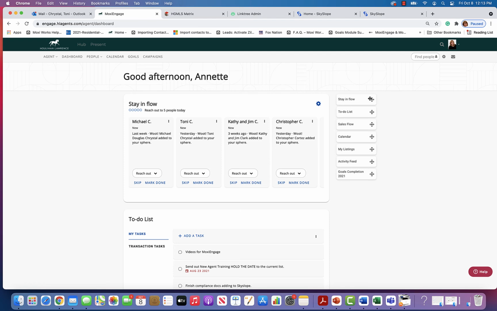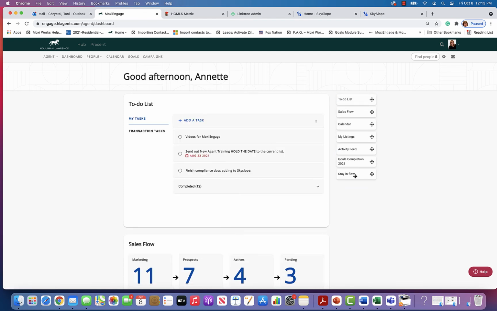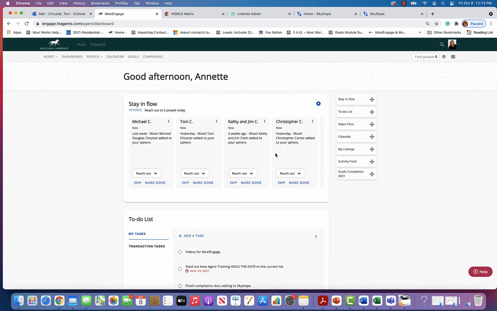These tabs over here, they move around. Maybe you want the Stay and Flow to be at the bottom of the page. I happen to like mine at the top because, again, the whole purpose of this system is to keep in touch with your contacts. And this is a really easy way to do that because it's just right in front of you, surfacing every single day for you to keep in touch with your clients.